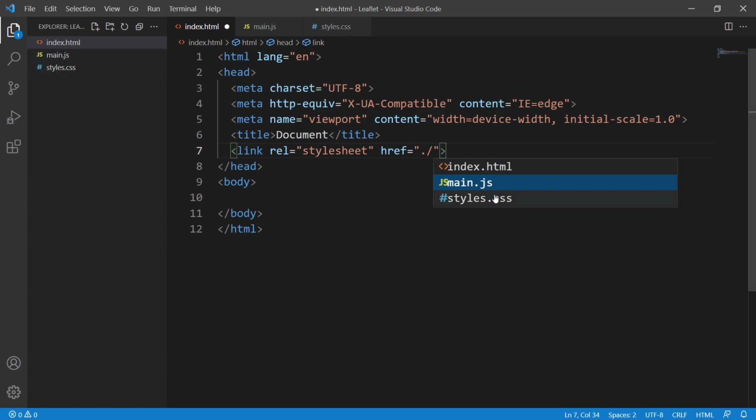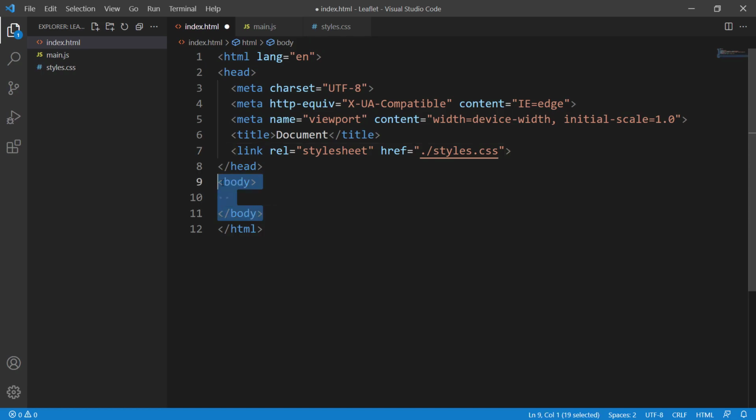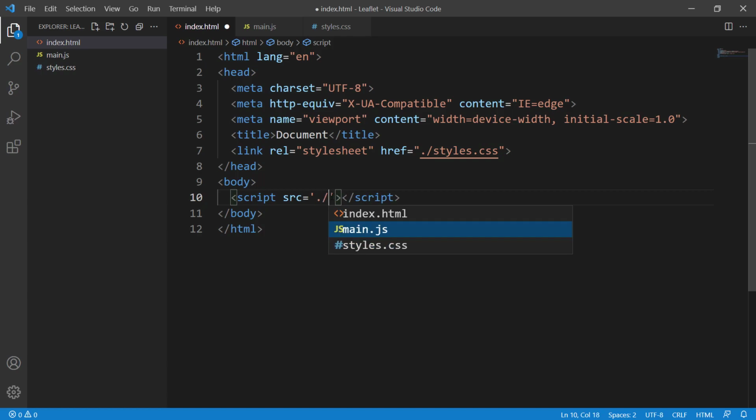So as you can see, I have 3 files in my folder: index.html, main.js, and styles.css. Let's select index.html, and in the body section we need to type script, and that's for linking JavaScript into our index.html. Here we need to write src, which specifies the source file. In our case, it would be main.js, so we write ./main.js.